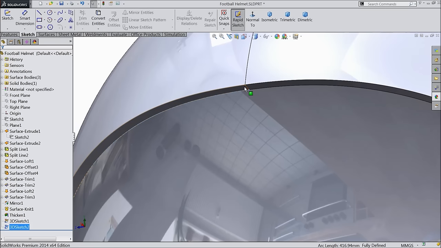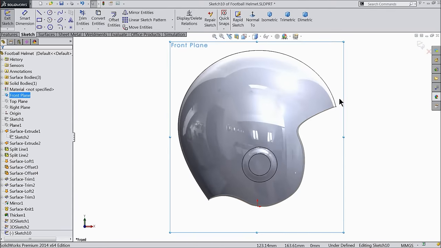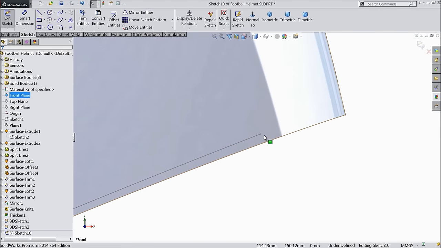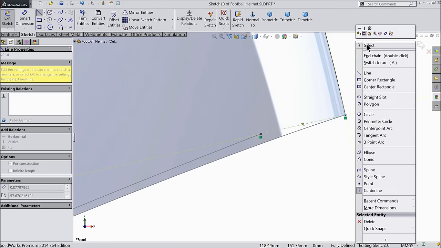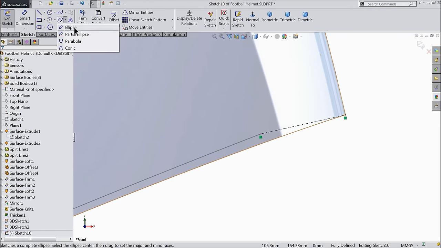Now here we want to add some circular ring at the corner, so select Front Plane, Sketch, Normal. This is our two sketches. So first select Centerline and connect both the ends. Exit. Now here choose Ellipse. Select any point, not the center point.